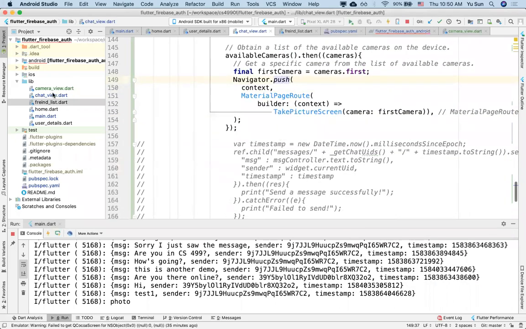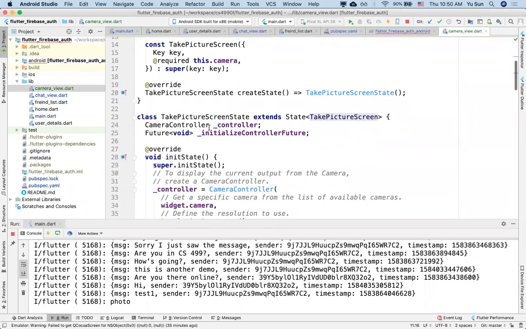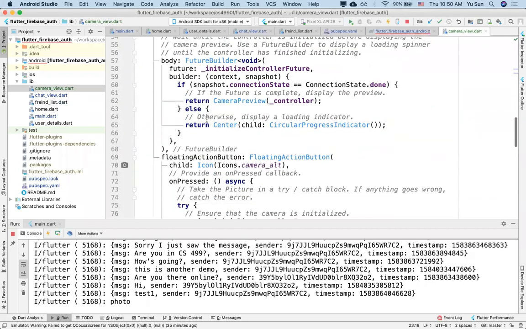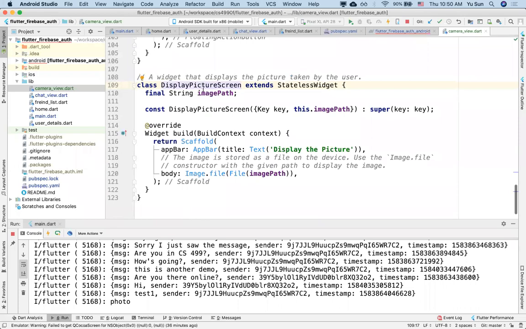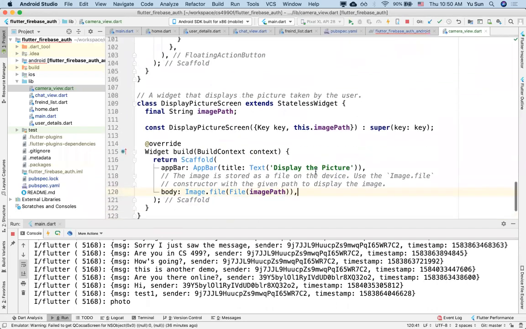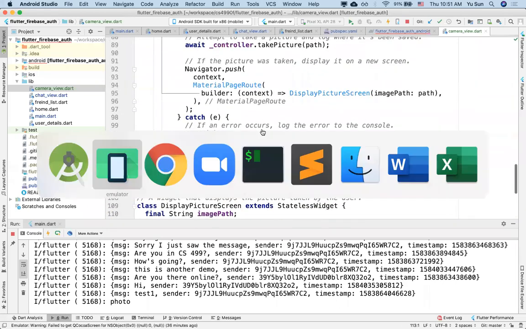Okay, so if you go back to his camera view, you have the take a picture screen and then the take a picture screen state. Once you get that, you finally have this display picture screen right here. This one simply shows the image from the file. Now what we need is to take this file and upload it to the actual Firebase storage.